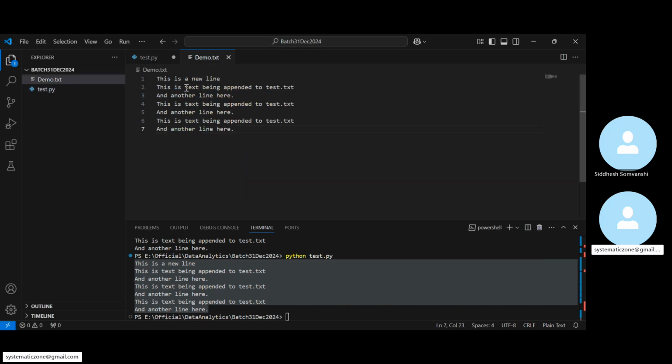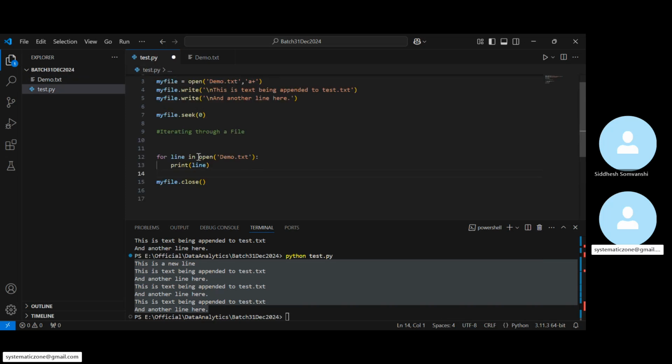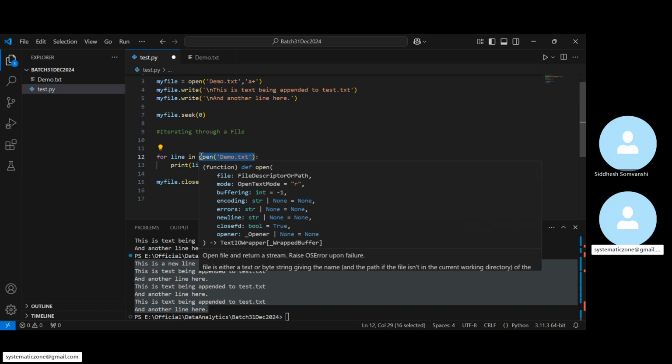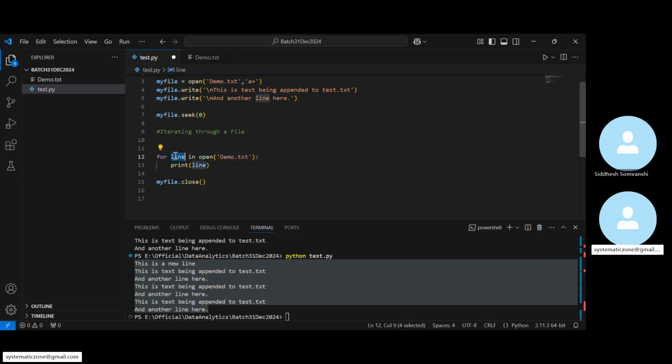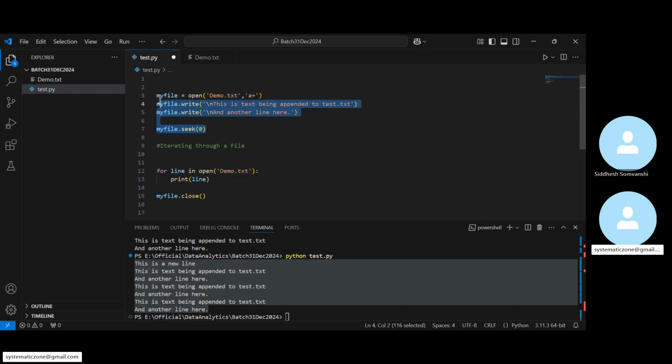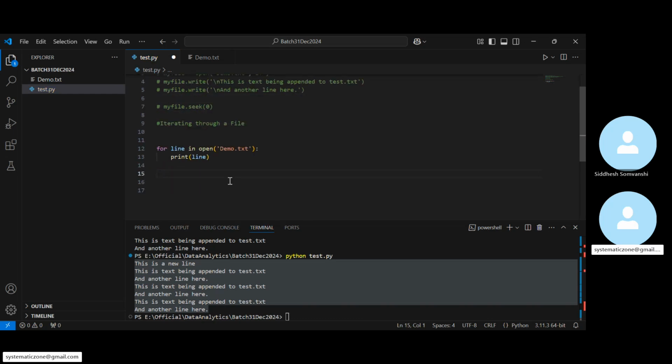In this file there are seven lines. So what I am doing, I am opening this file, storing its whole content into lines, means this will be treated as one variable. This is a function if you see after hovering it. Then one by one it will keep picking from this file and keep printing it. Let me comment the previous part. Once this loop has ended, this file will auto close.